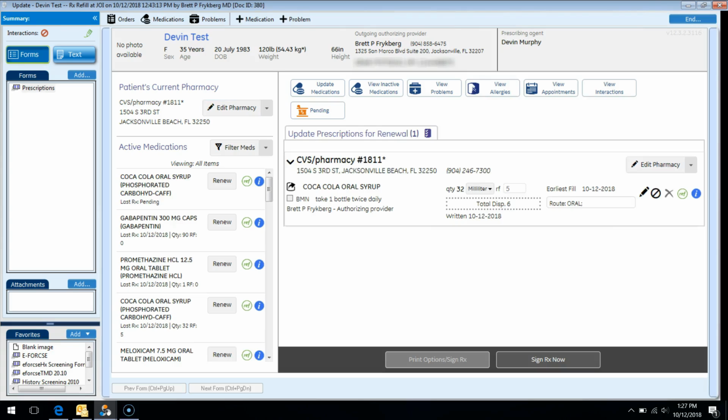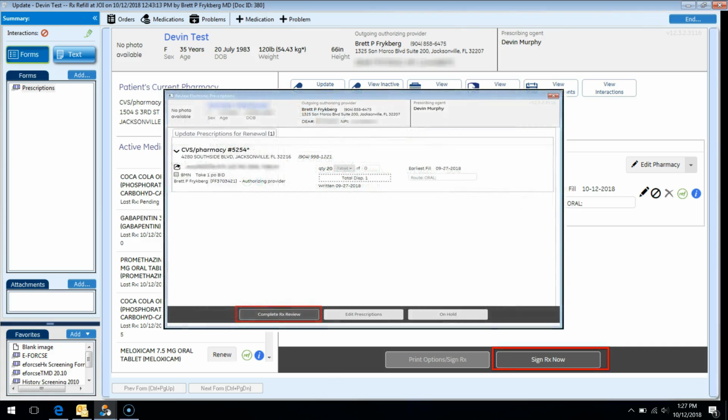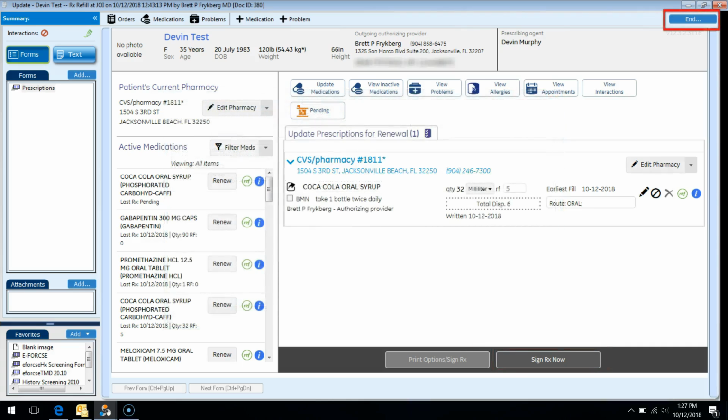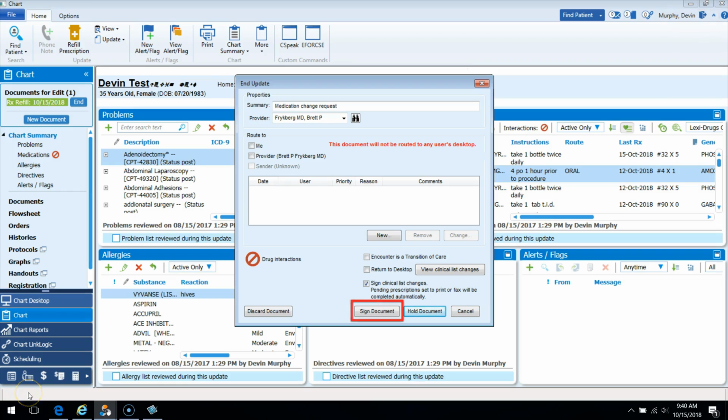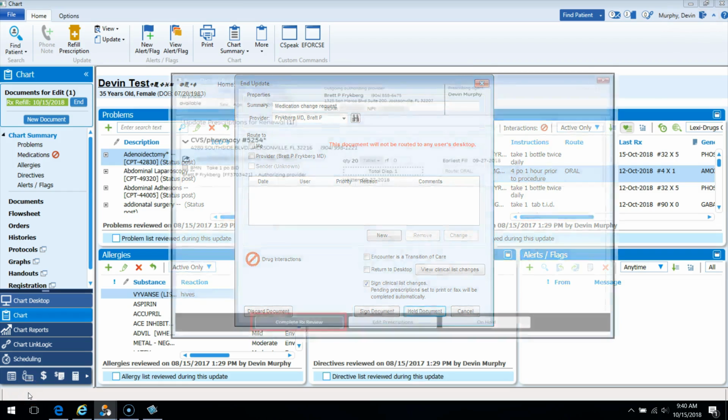Now that the request has been addressed, sign the prescription now and complete the review, or simply end and sign the note and complete the RX review as your last step. Now let's move on to RX renewals for multiple providers.